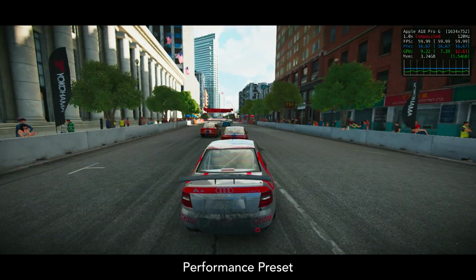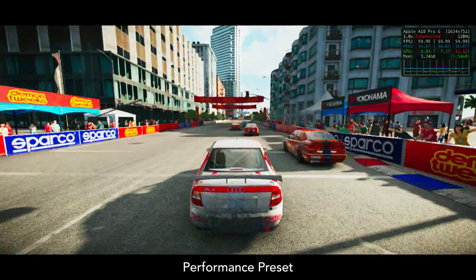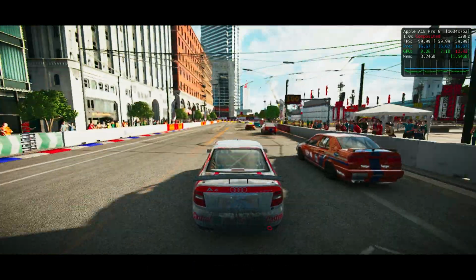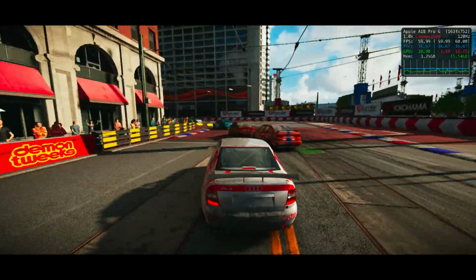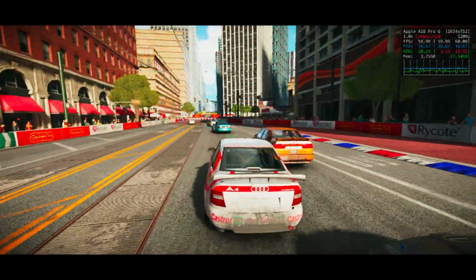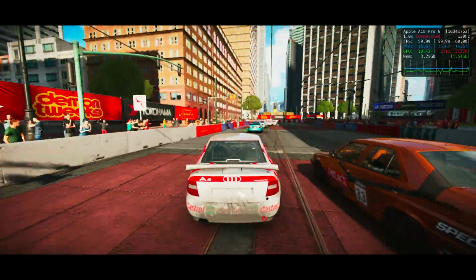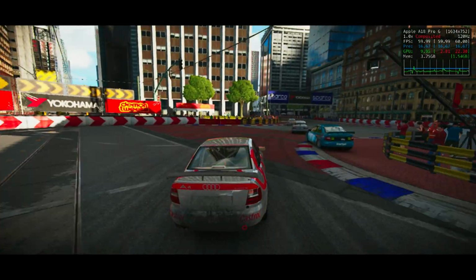First, let's take a look at the game on my iPhone 16 Pro Max. I first tried the game at Performance Preset. On San Francisco, the FPS dropped once to 55, but otherwise it's locked to 60.